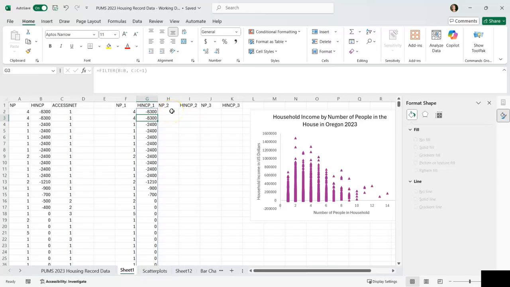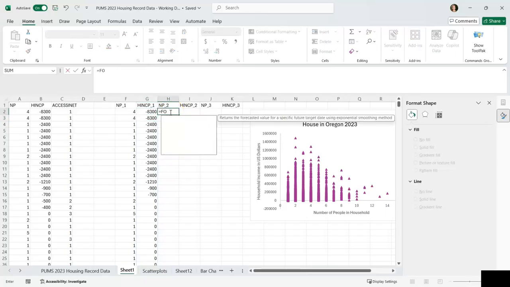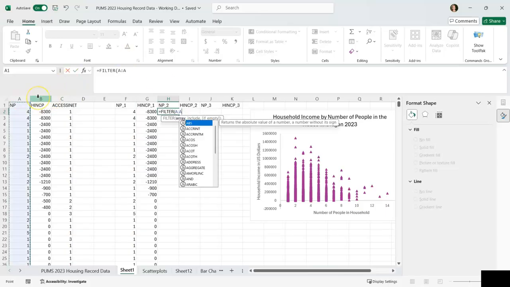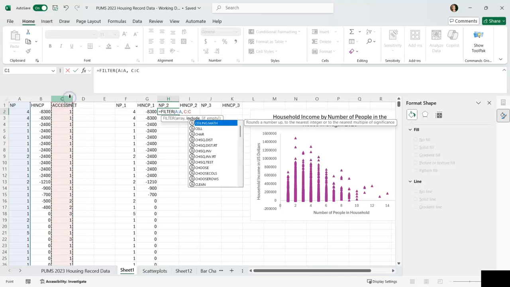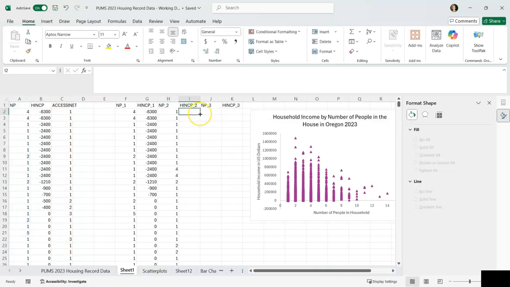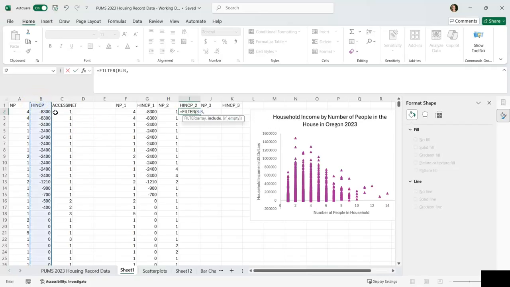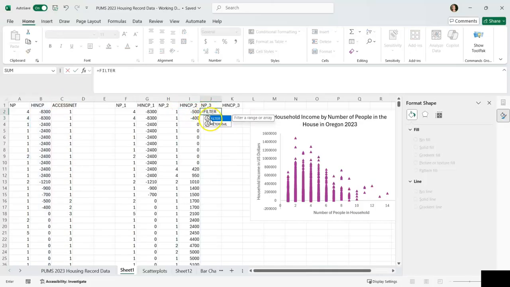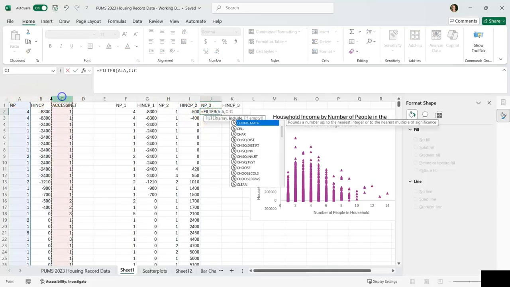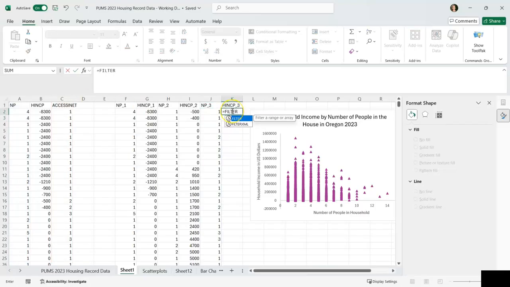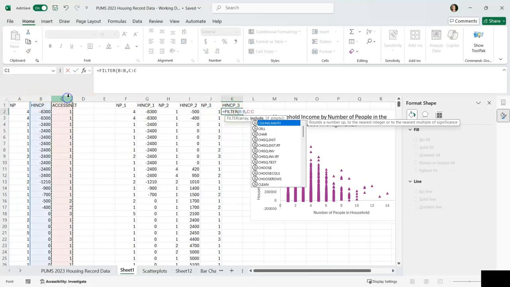Now I'm going to do the same thing for access to the internet equal to 2. So filter again, choosing the NP array, and access to the internet this time equal to 2. And now I'll do the same thing for household income when access to the internet is equal to 2. So filter, again, I'm going to add my column for household income, separate with a comma, use C equal to 2. Now I'm going to do it a little bit faster for the last category, 3, just making sure that my C column is equal to 3 each time.